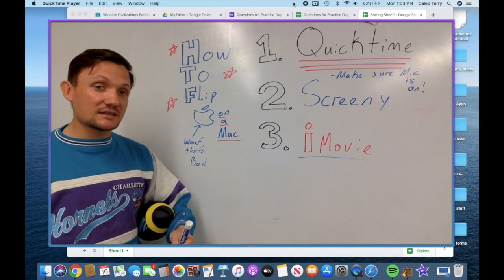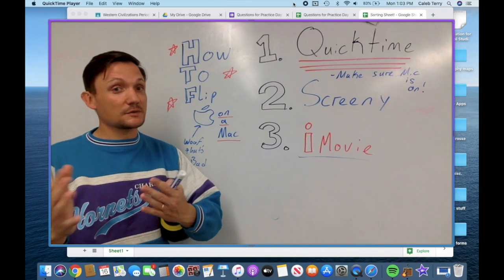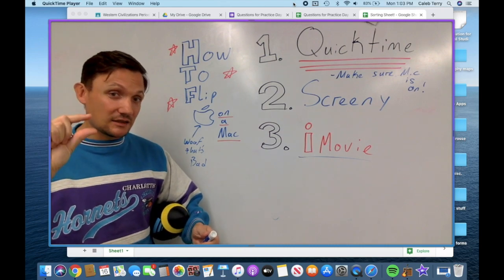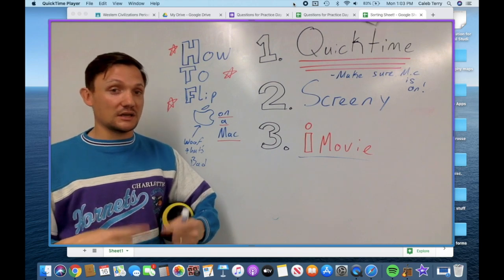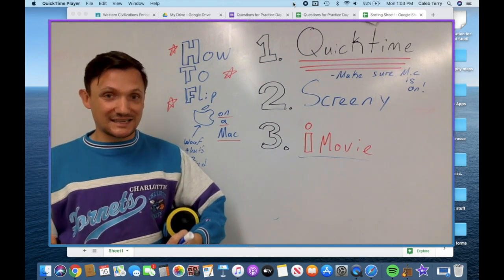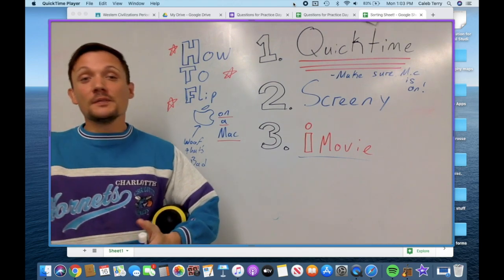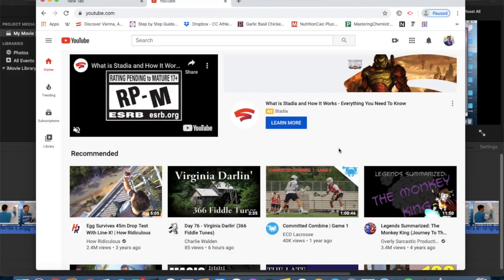When you save it to your desktop, you have a couple of options. What a lot of teachers like Ms. Palladino like to do is take the flip and drag it into Google Drive, where it will convert it into a format that Google accepts. You can then take it from Google Drive and share it with your girls on Google Classroom, right? That's one method you can do.